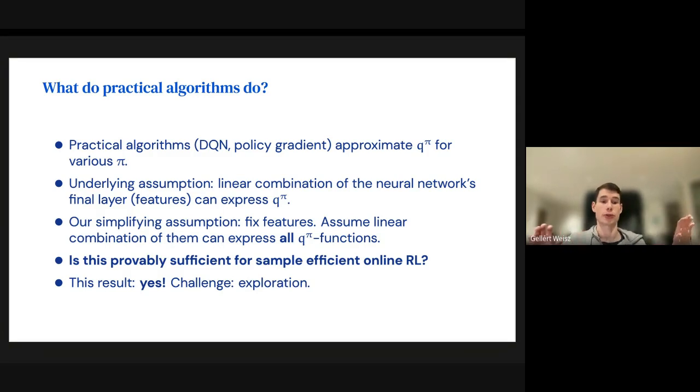And okay, so what we assume isn't exactly the same as the underlying assumption of these algorithms. We make a simplifying assumption, which is that we fix features, which corresponds to the setting where you pre-train some neural network and then fix all of the layers up to the final layer, and then fine-tune that final layer to get you all kinds of qπ functions. And this setting corresponds to fixing the features and then assuming that a linear combination of them can express all qπ functions.